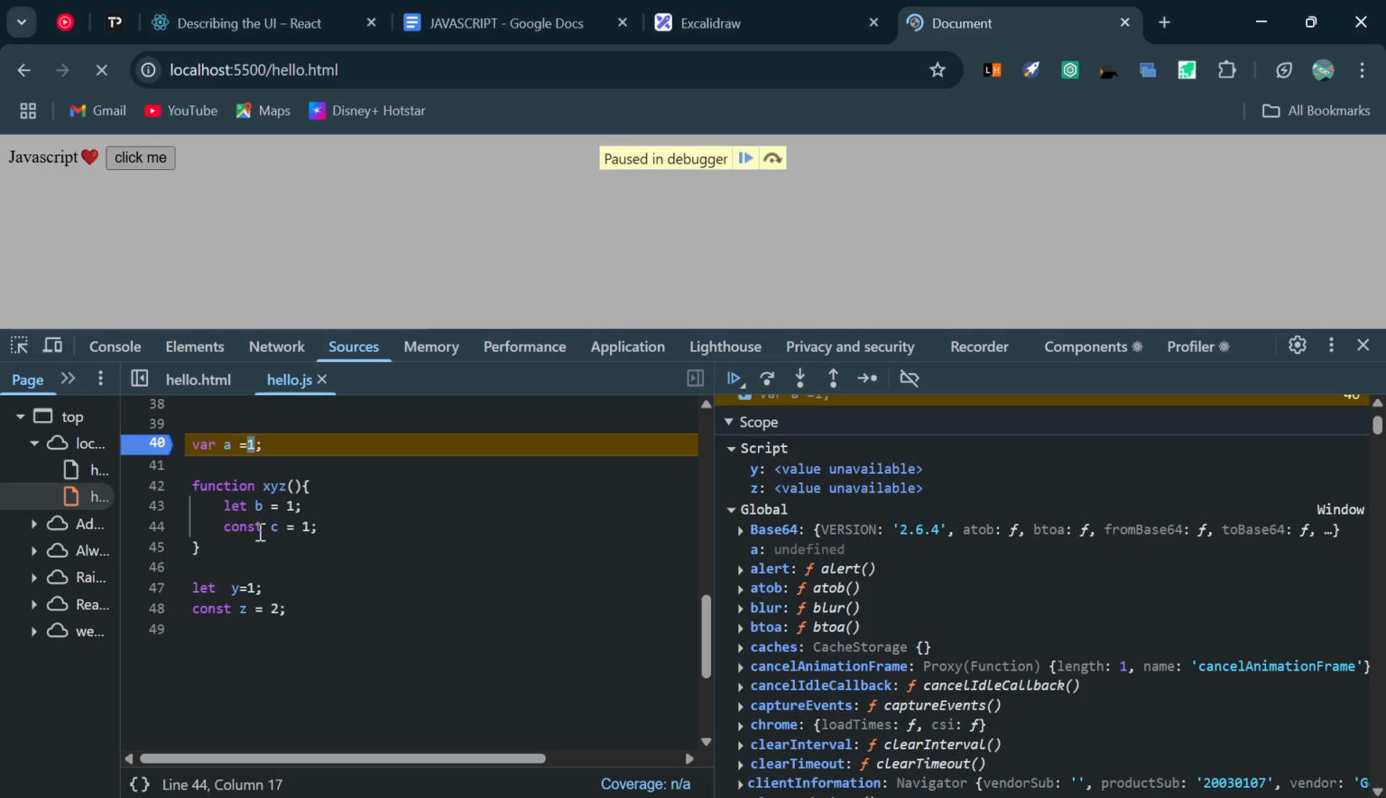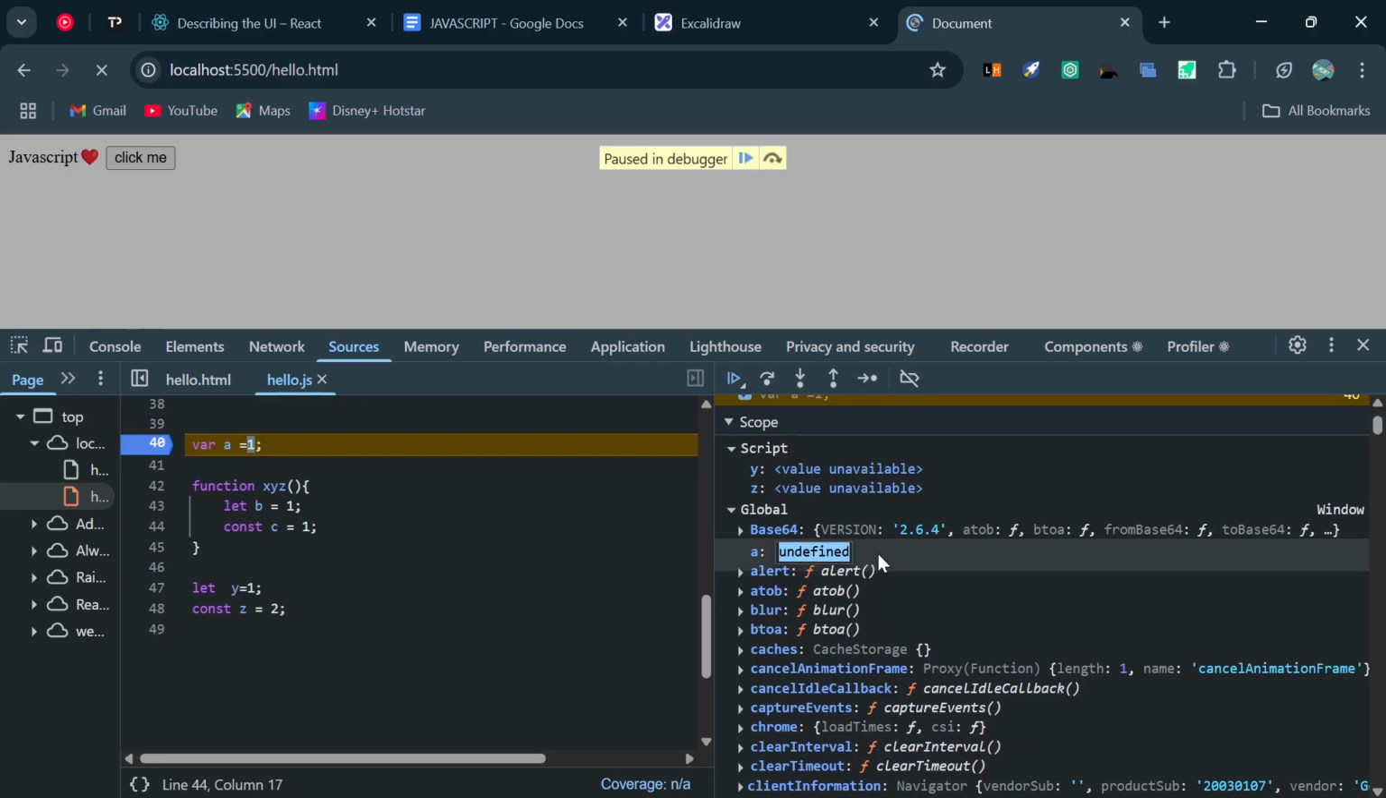I told you initially what JavaScript does is it just scans and allocates memory. So A, it has allocated undefined.